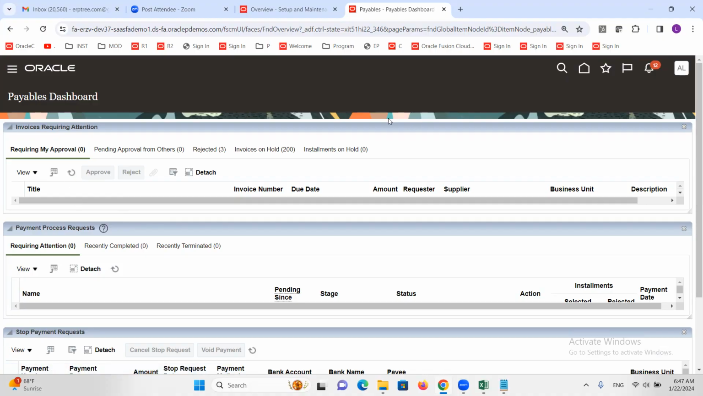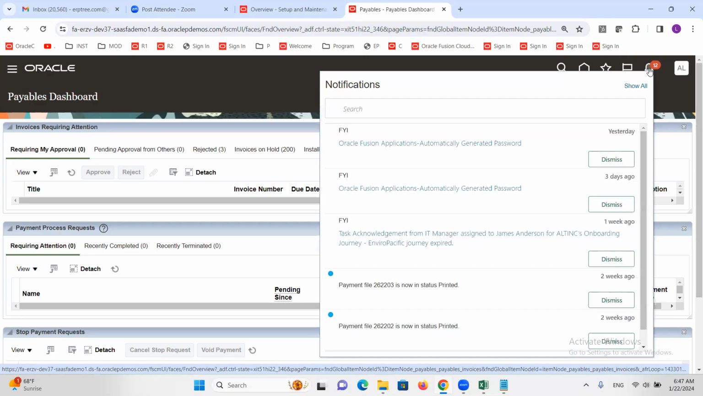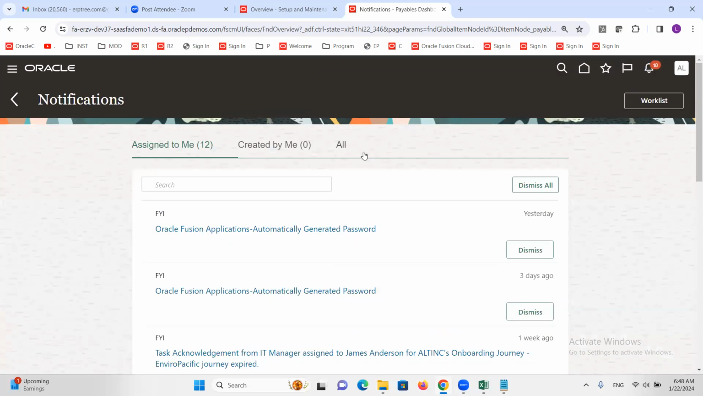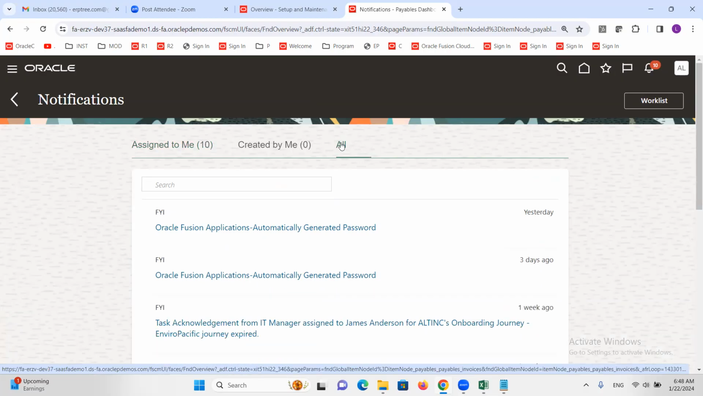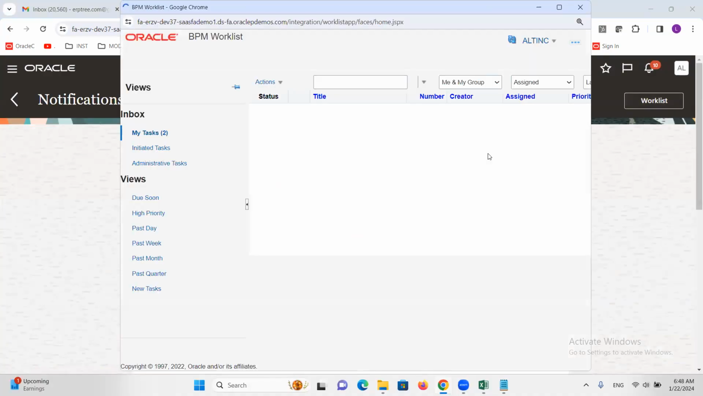Fine. So here you can go to notifications. Directly we can drill down to BPM also. Click on notifications bell icon and click on show all. Now go to all. Here also you can see nothing is displaying. Now click on work list. It will navigate us to BPM. Just click on work list.